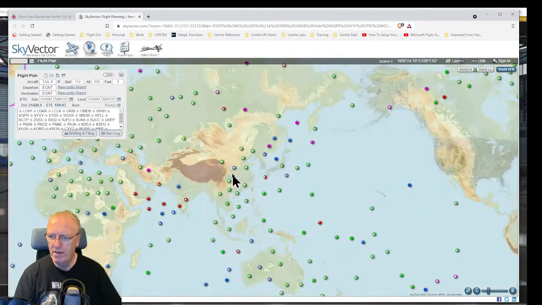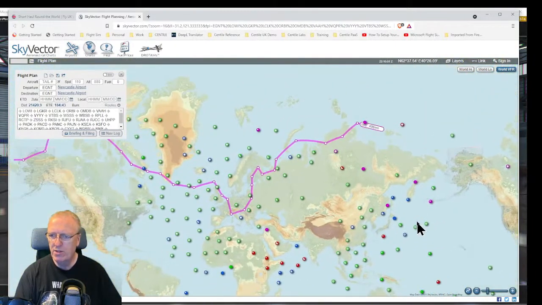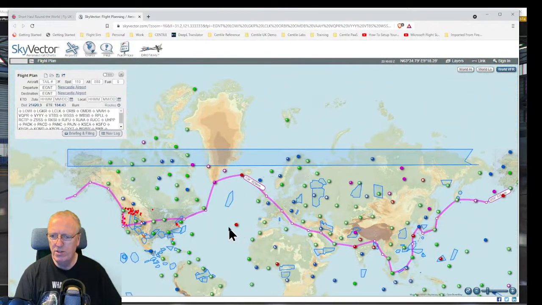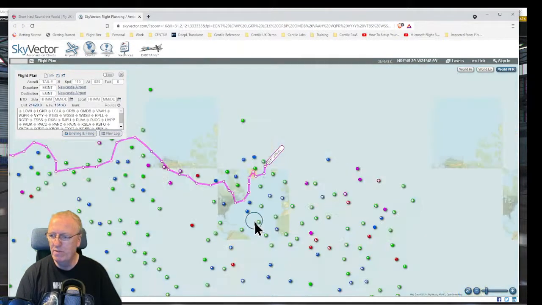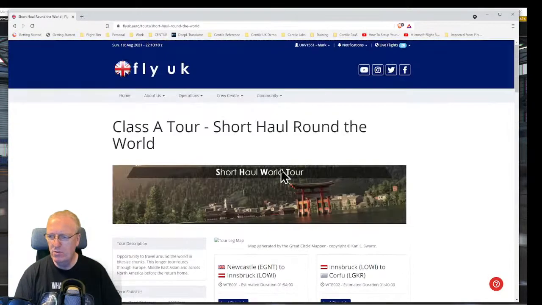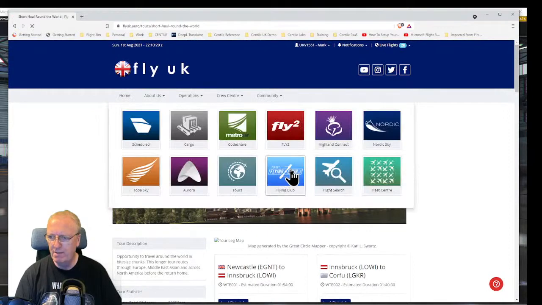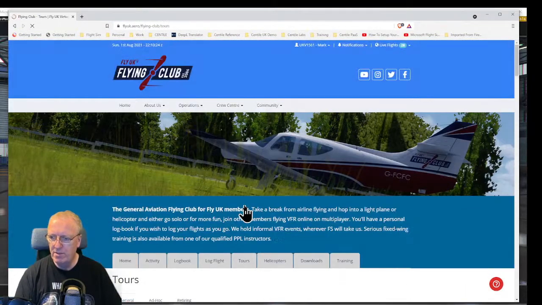And if we scroll out, around the world in short hops, because I don't want to do a transatlantic 6-hour flight or anything like that. The longest of these flights is about 2 hours 40 is the very longest flight on this route, and you get to fly all around the world. But I'm going to talk about the Flying Club, and I'm doing a tour there at the moment.